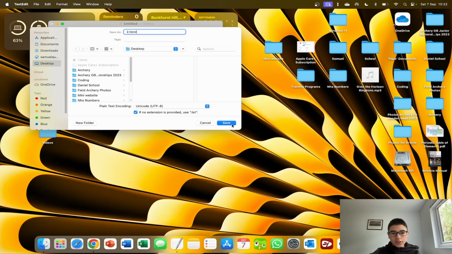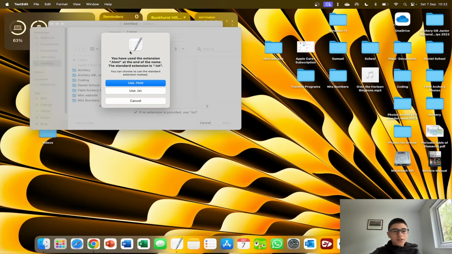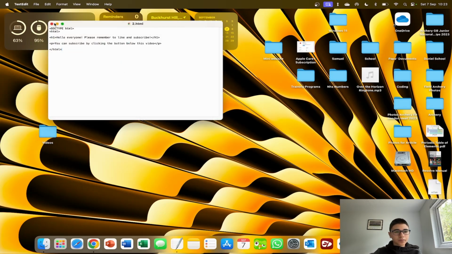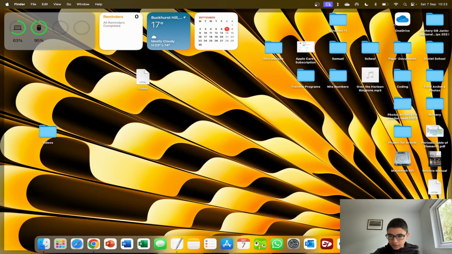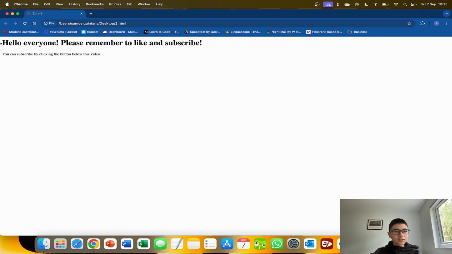So now if we click on save, it says you have used the extension of .html at the end of the name. The standard extension is .txt. Now we want to use HTML as it's a HTML file. So we're going to click that. And now if we click on this opens it in your default browser.